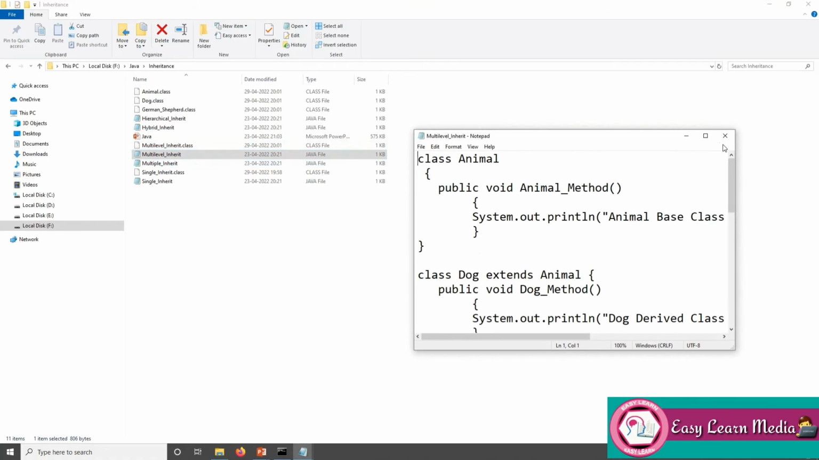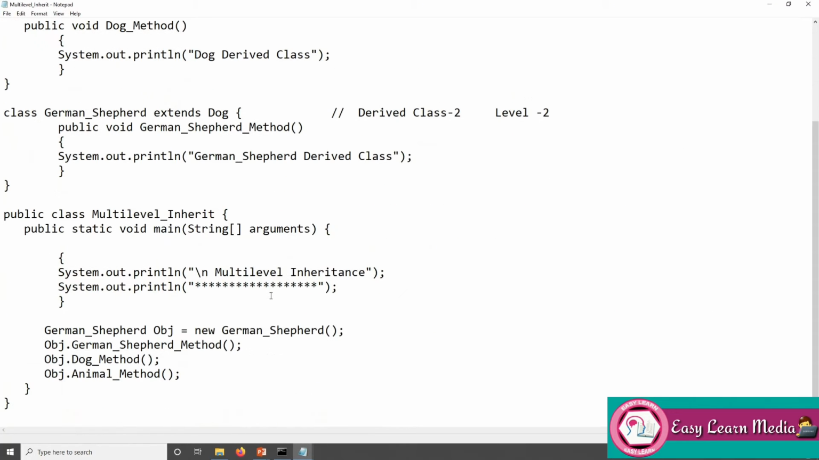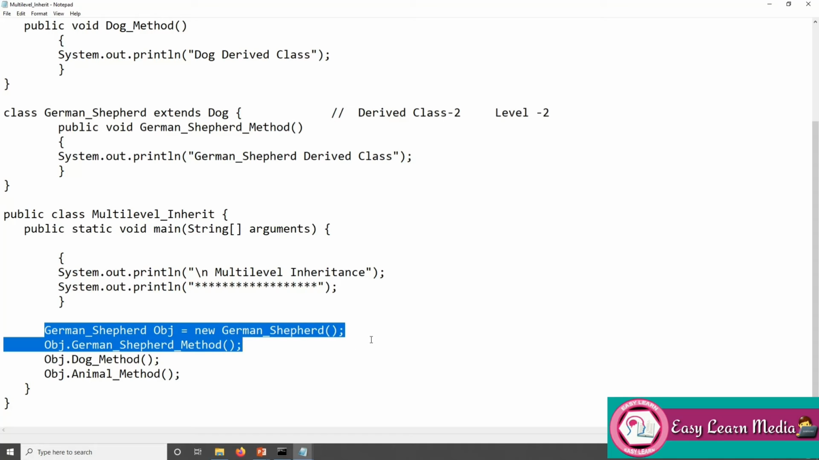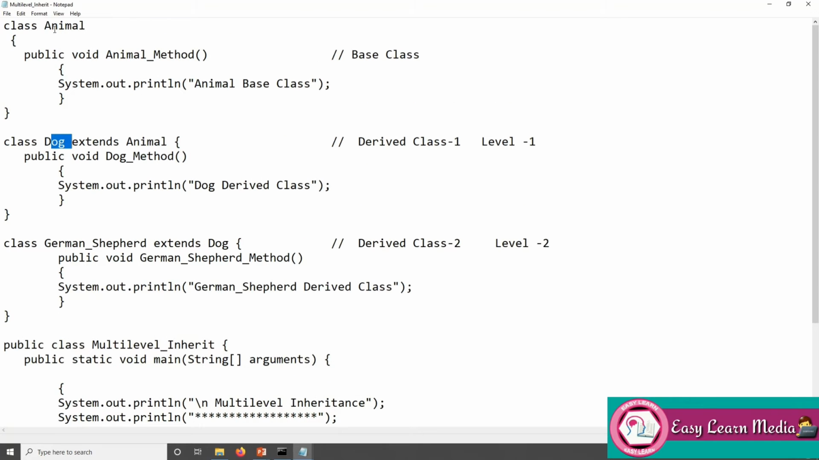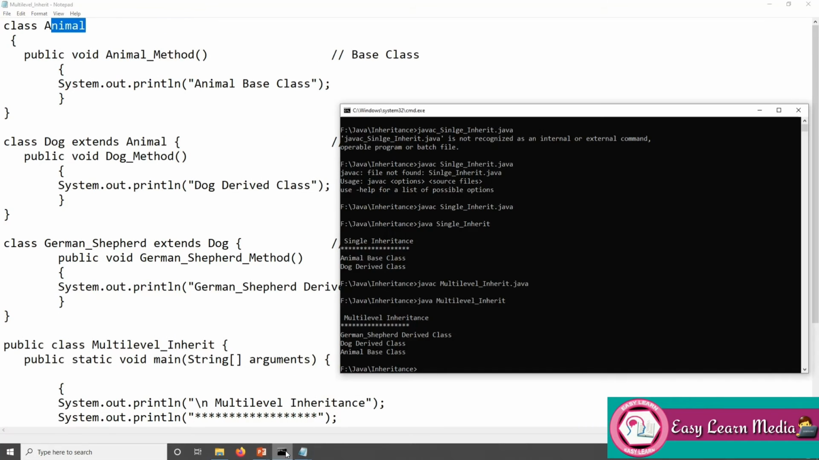So this is a code for multi-level inheritance. Here we have created an object only for the German Shepherd, but we can also access the properties of the base class Dog as well as Animal. This is the concept of multi-level inheritance. So now we move on to the next example.